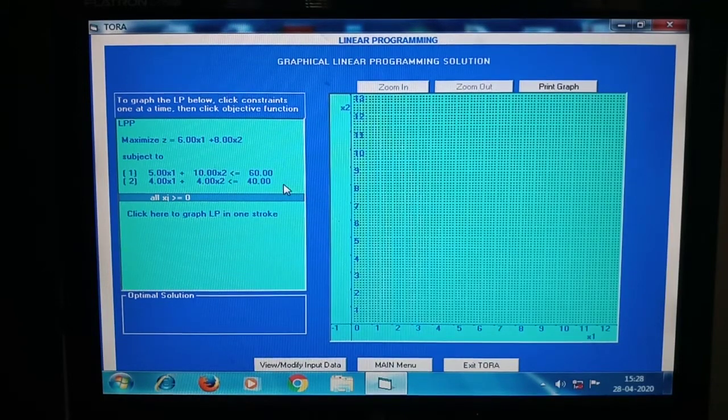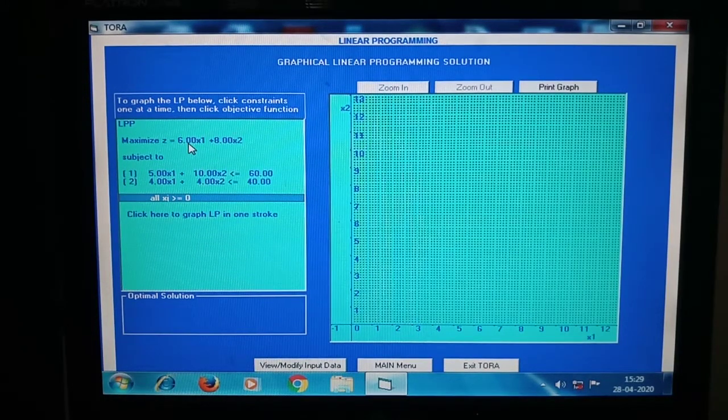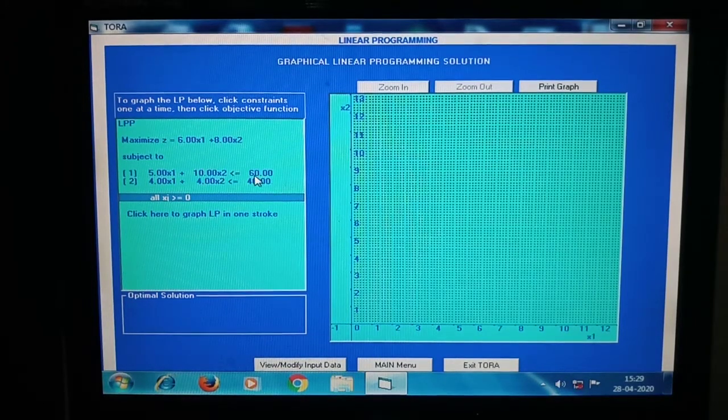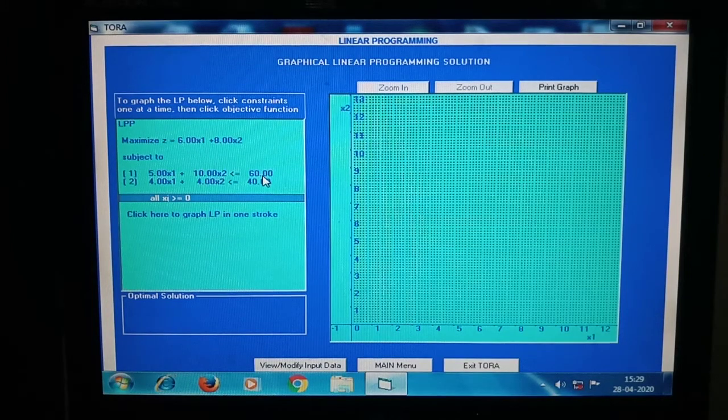This is the problem we typed. Maximize z is equal to 6x1 plus 8x2 subject to 5x1 plus 10x2 less than or equal to 60, 4x1 plus 4x2 less than or equal to 40. Initially we typed decimal place 2, so we are getting 2 zeros after the decimal point. If you have given decimal places 0, this 0.00 will not come. That's all.